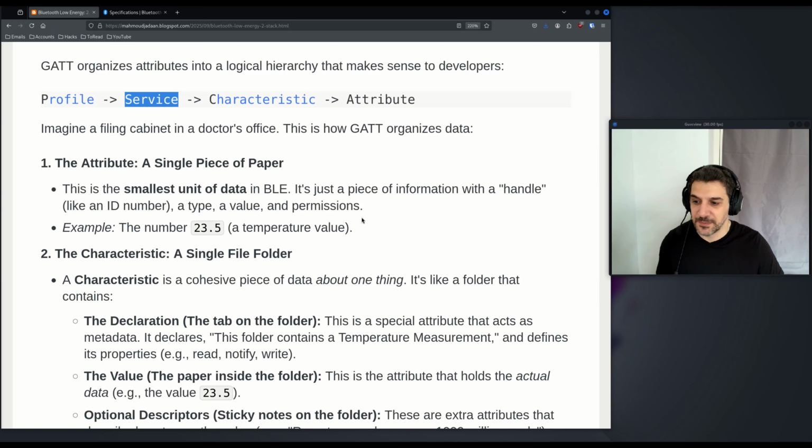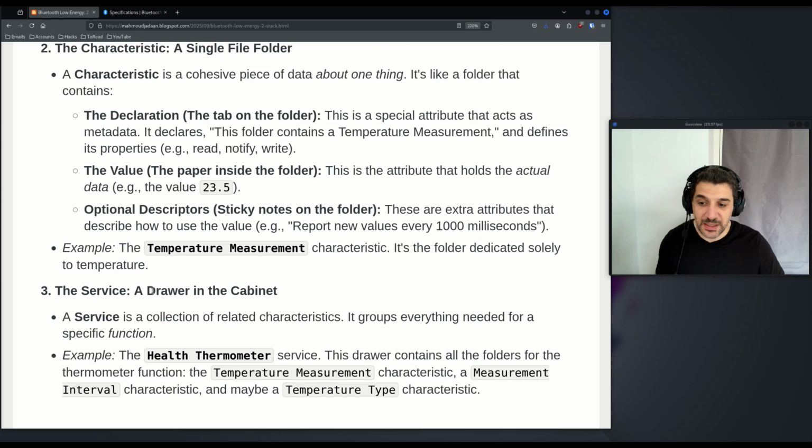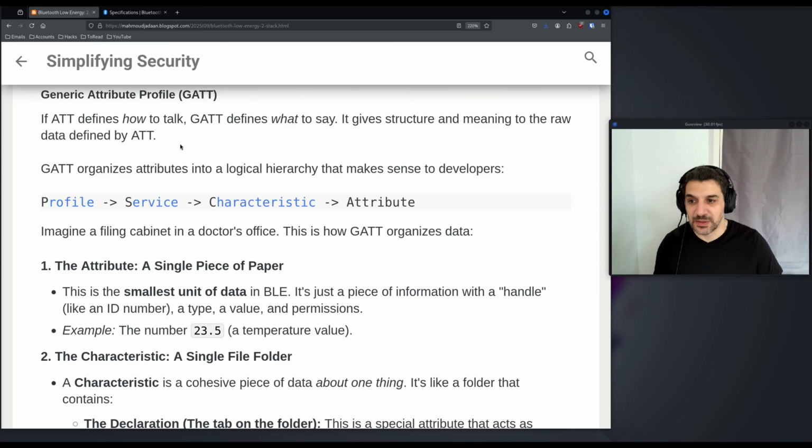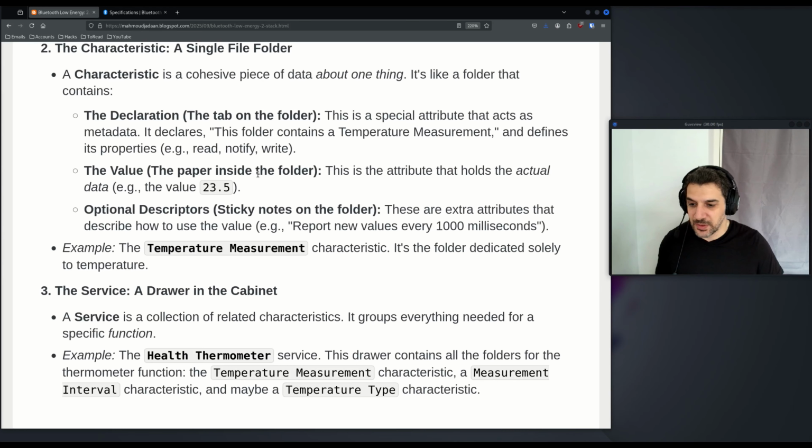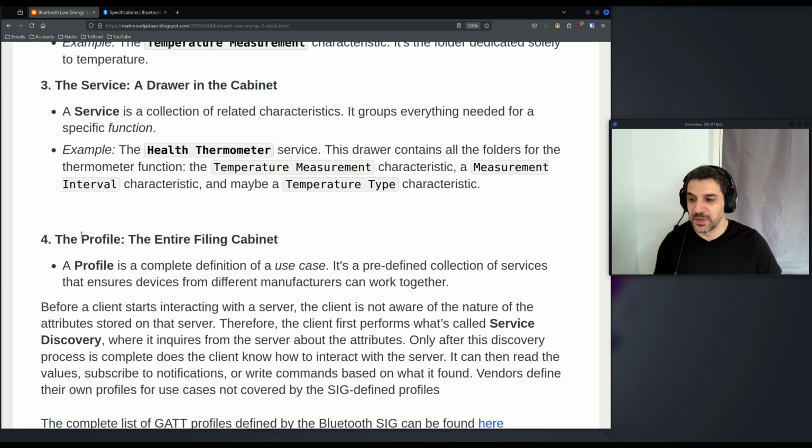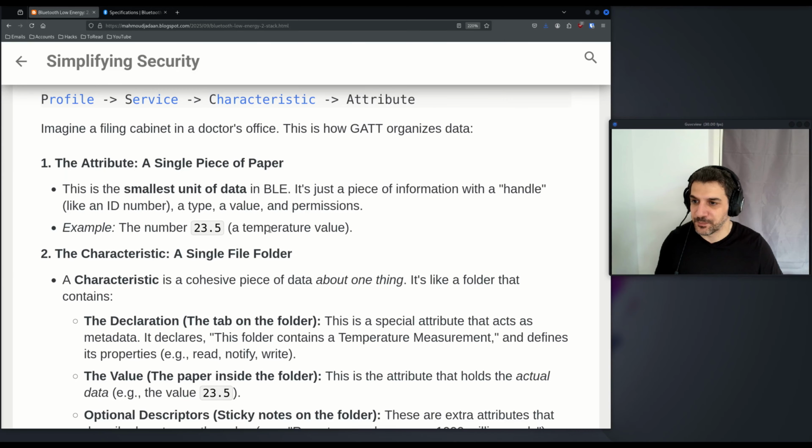And then the service is a drawer in this cabinet. So the service is a collection of related characteristics. A service might have more than one characteristic, and each could have more than one attribute. So all this collection at the end forms the profile, which is the entire filing cabinet. So this is a little bit of visualization of how you can think of the structure of the data inside the GATT layer.